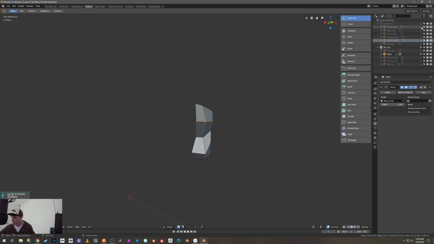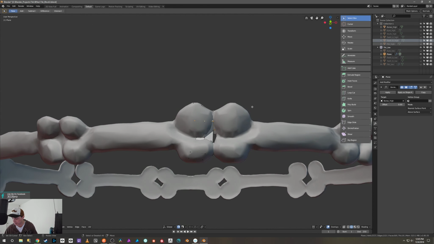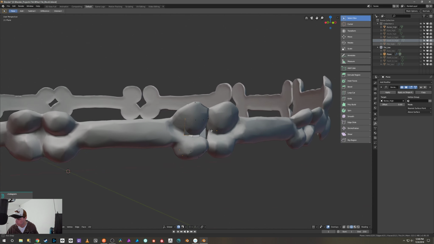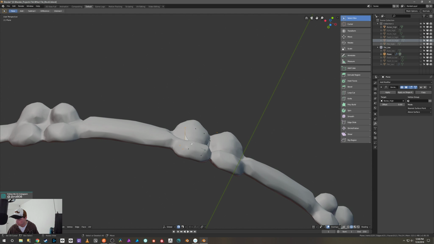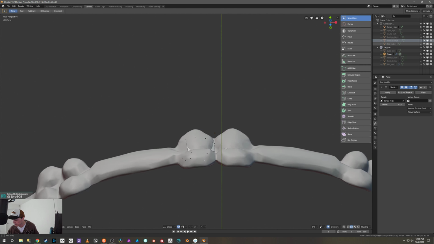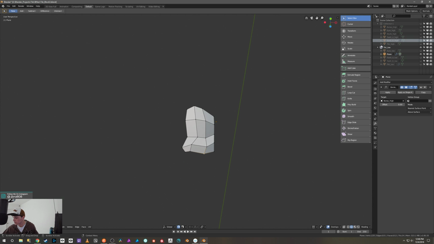Let's see. Just extrude. I think I want to, let me turn that off. Let's put one more here. Got 1, 2, 3.